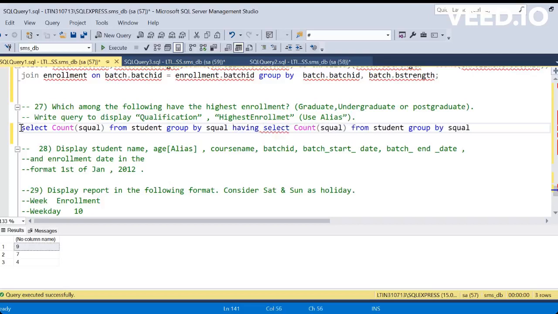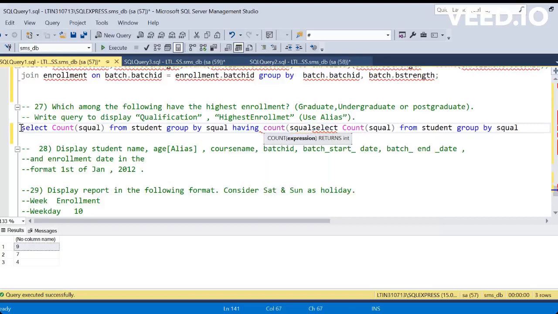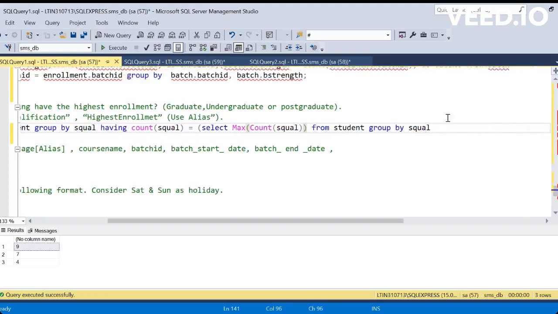So we have to have a HAVING clause for that: having count of qualification should be greater than or equal to. Greater than will not be present, so it will be equal to, we can say. So it will be equal to this particular select. In this select also we should get a maximum value, right? So max of count we can give like that. Max of count of this. So we'll get 9 from this particular query.